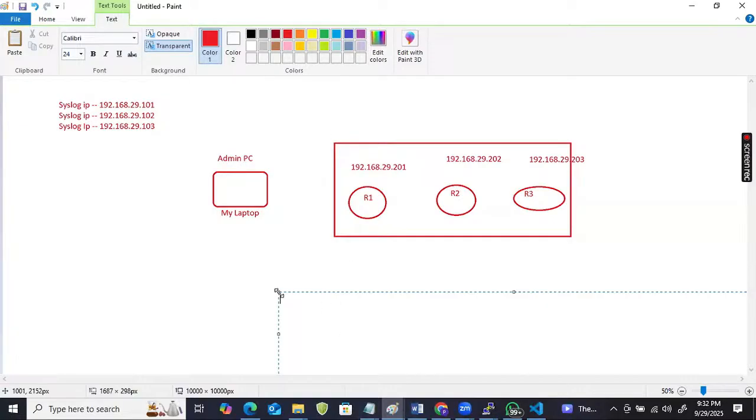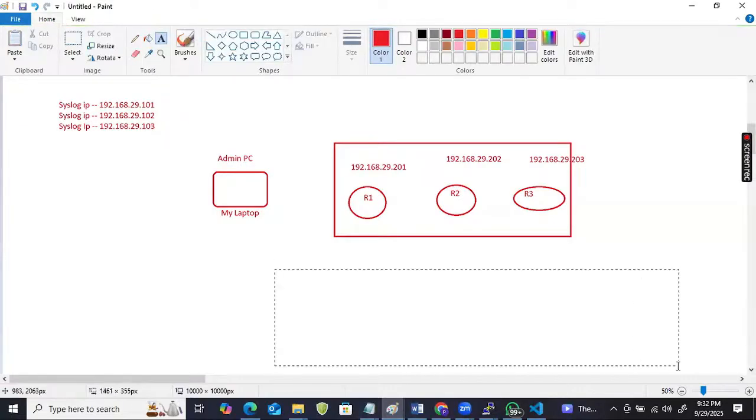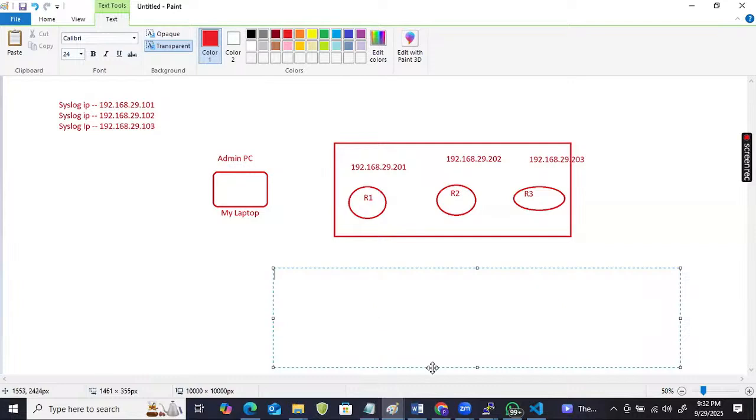When you say syslog IP, what do you mean by syslog IP? Do you have any idea about this command, logging host? No. Okay, you don't know. Just let me explain. Do you have an idea about the show logging command?